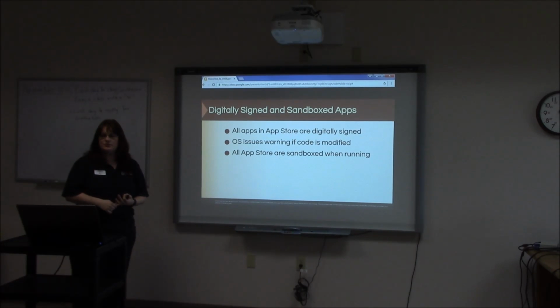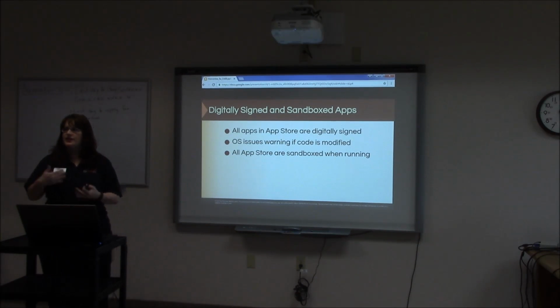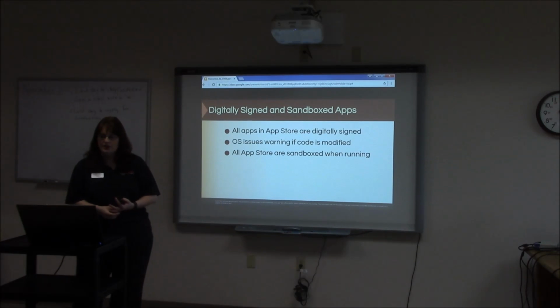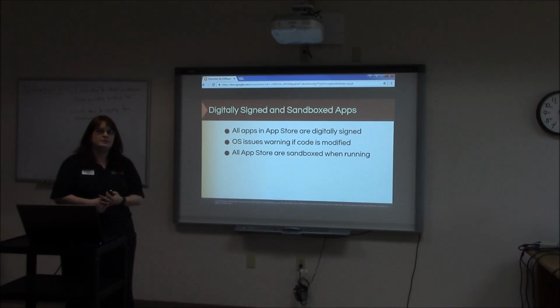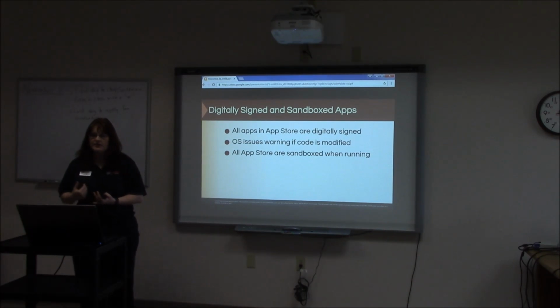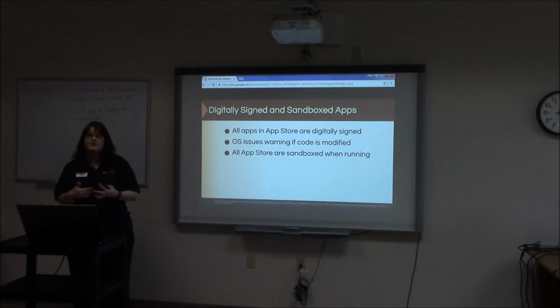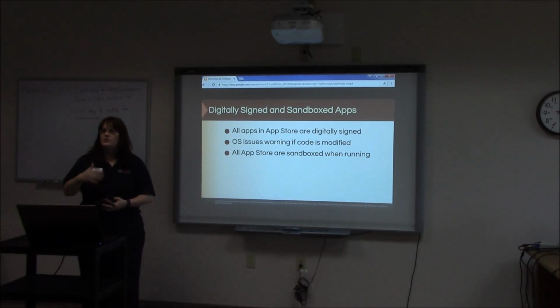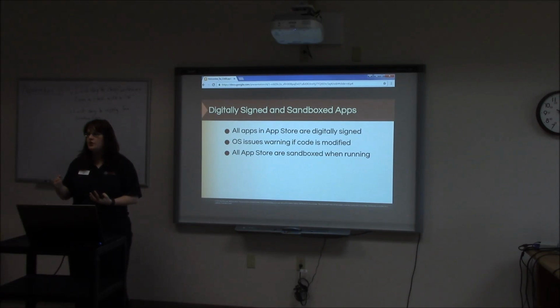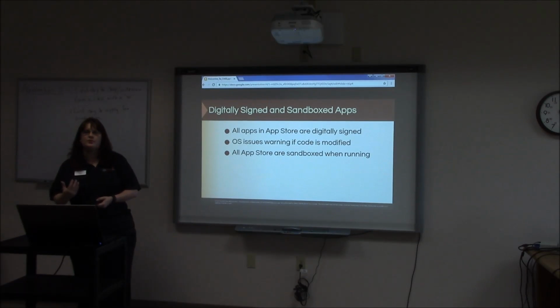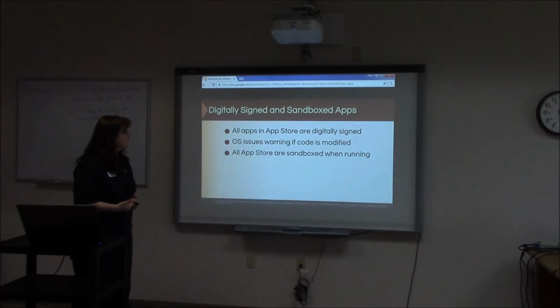All apps in the App Store have been digitally signed by Apple, saying that they don't contain any malicious code. If that code has been modified, then the operating system is going to pop up and tell you that something has happened to it. Everything in the App Store is sandboxed when you're running. That means it can't get to any other code that it's not authorized to talk to, so it's not reaching into another app's code and maybe doing something malicious with it. Apple determines what it can and cannot work with, which is one of the reasons the Apple stuff is so secure.